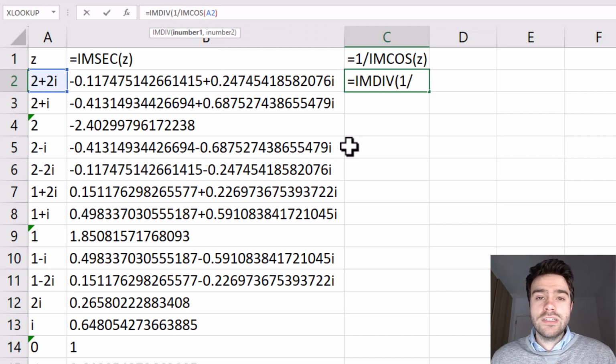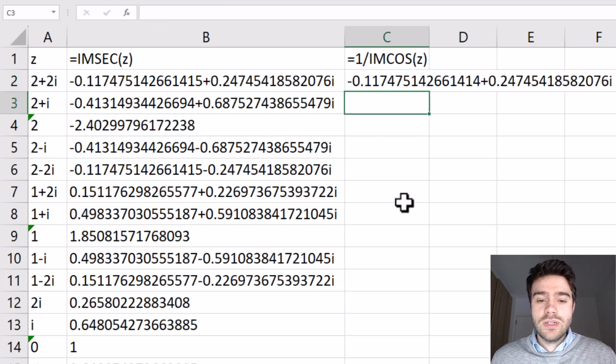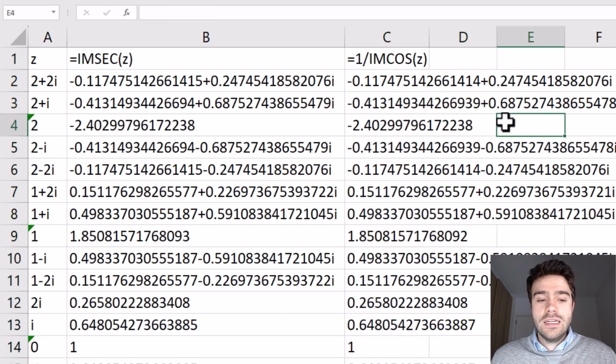Now, in our case, we are only dealing with one complex number. The other one, the 1, is a real number. But even in that case, we still need to use the IMDIV function. So the first argument is the numerator to our division, which in our case is 1. And then the second argument is the denominator, which is the result of the cosine function, which will equal a complex number. So I close the parentheses, press enter, and now I will be pulling this downwards. And then it's pretty obvious that this does indeed give us the same result.